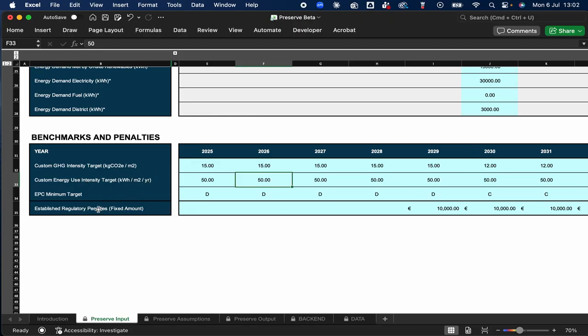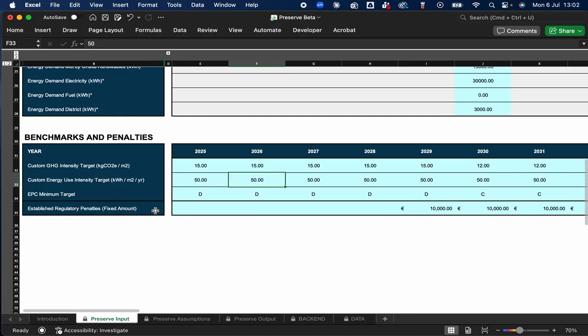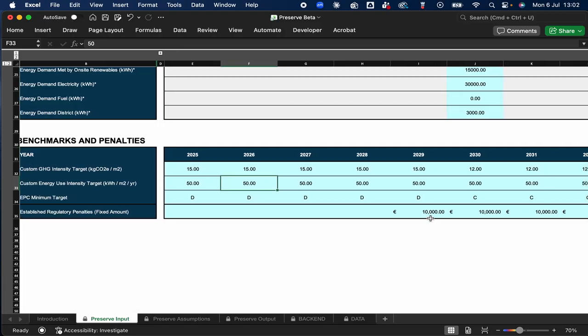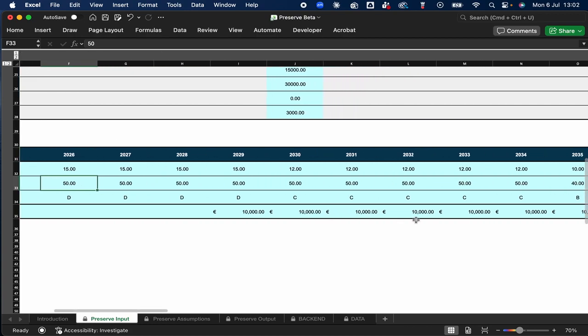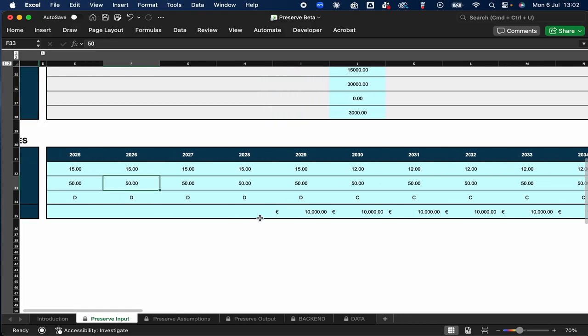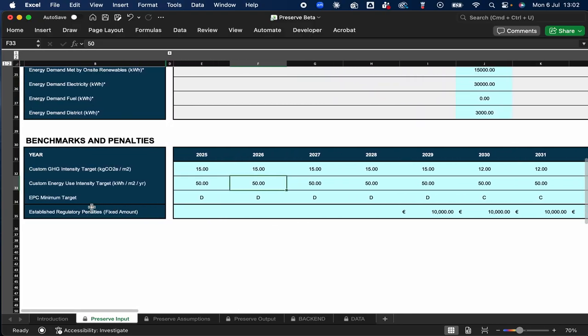And then finally, there's one item down here, which is established regulatory penalties. So if you happen to know that when your asset is misaligned with a given driver, you're going to be hit with penalties that are either currently on the books or in place and have already been implemented, you can enter that in as a fixed amount per year. So in this case, what we're saying is that there's a €10,000 fine per year starting in 2029 for misalignment. And you might say, for instance, that that is based on the EPC minimum target.